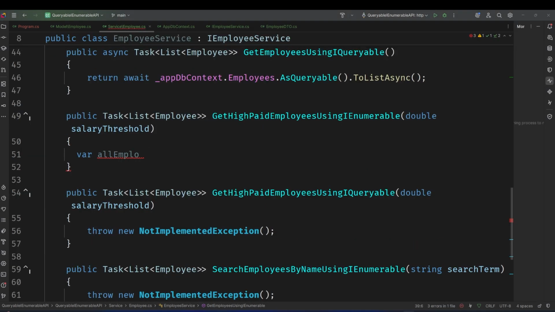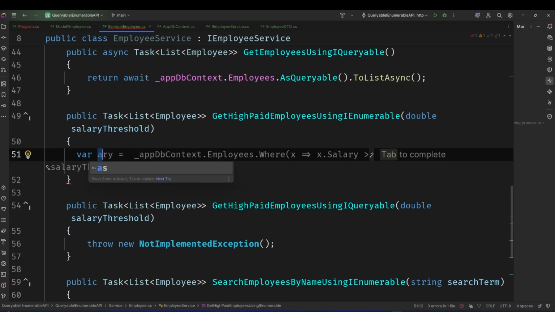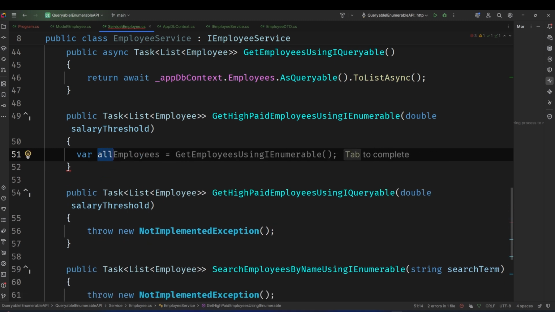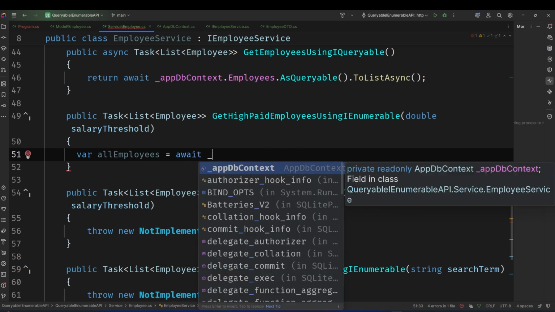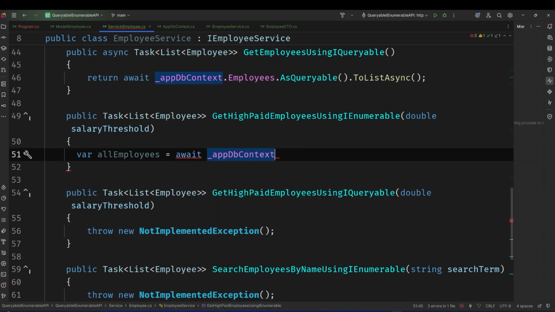So we want to use IEnumerable to solve this issue. What we can do is, as we are doing, first of all get the employee right here. So we say employee, we get our employees. This suggestion is wrong. So we get our employees, and then we say await, and then we go to our database and say appdb context, and we first go to our database and then do this.